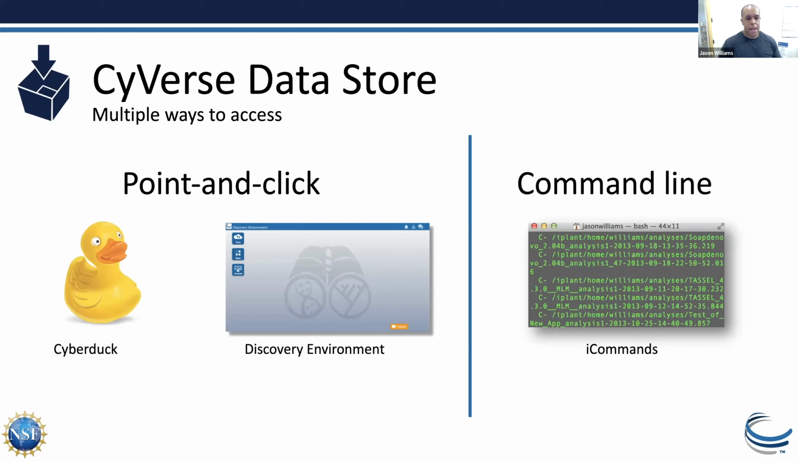There are a number of ways, these are the three main ones, to access the Data Store because there are just a number of use cases. So the two point-and-click methods, which I'm going to show, are Cyberduck and the Discovery Environment. And then there's also one called iCommands, which is a command line version, and they all have their different uses, and I'll go through them briefly, enough to get you started. But again, remember, if you go to learning.cyverse.org, the full documentation can be found there.